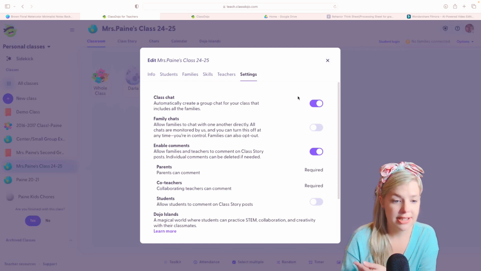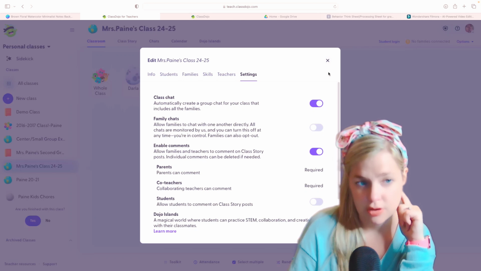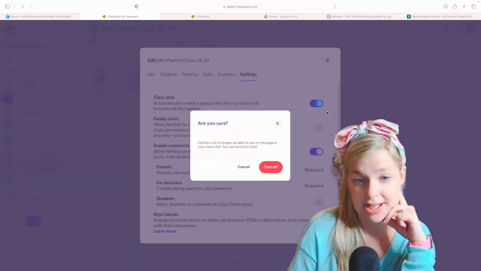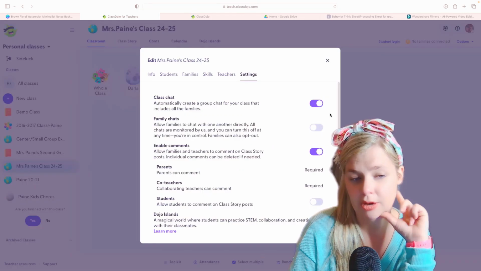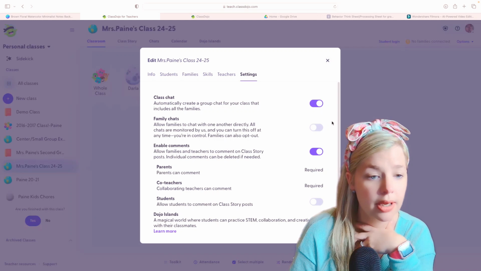I can't see their messages, so it's just like their own individual email. So these are the settings that you can use for your classroom. I don't do a class chat. I don't need the students chatting to each other. We're in the class together, so that's when we can talk.